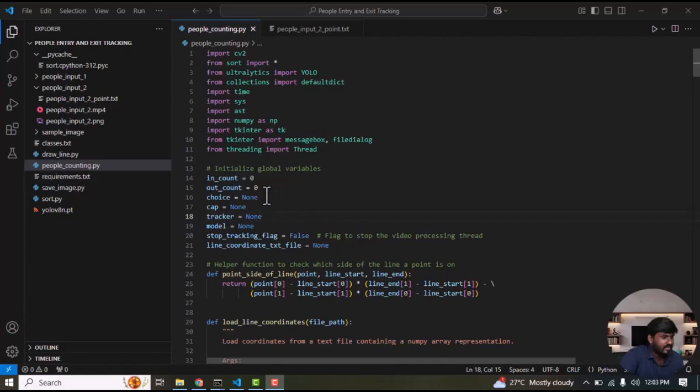Next, we initialize some variables. The variables are the in count and out count. Initially, both the in count and out count are set to 0. There are two options in the people entry and exit counting system. The first is top to bottom, which counts as in. Otherwise, bottom to top counts as out. And in another scenario, bottom to top is in and top to bottom is out. From this direction, we are able to calculate the number of people entering and exiting.